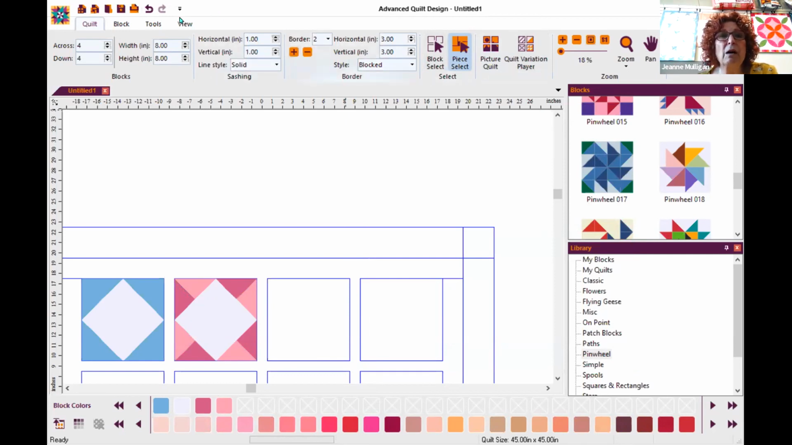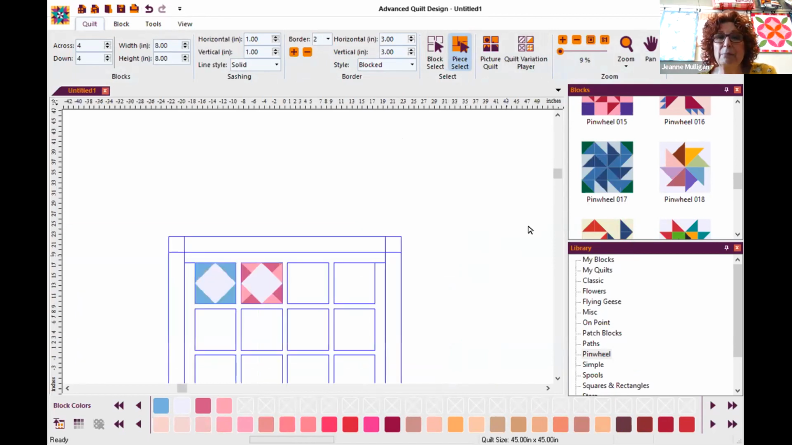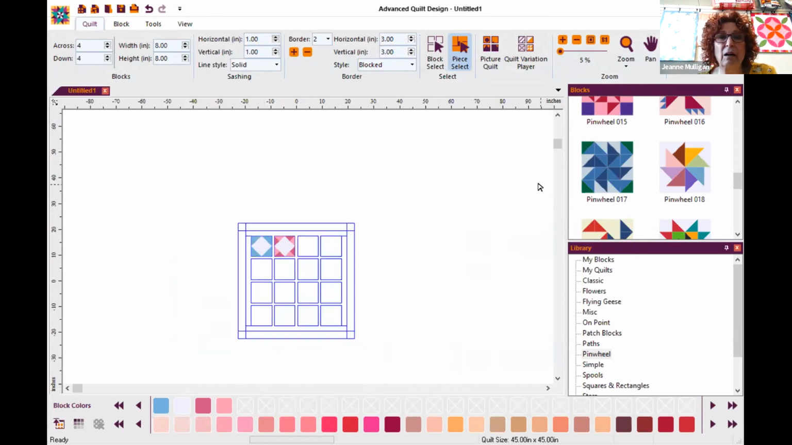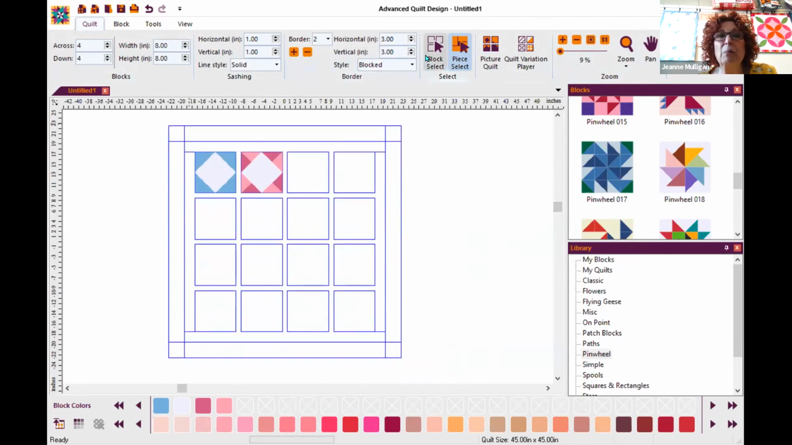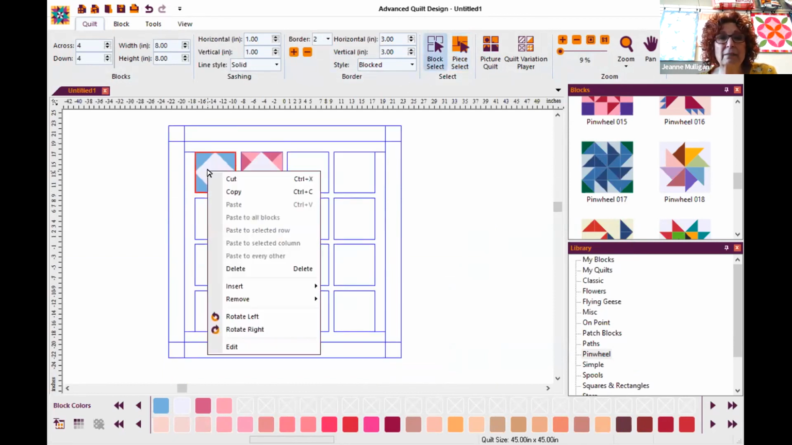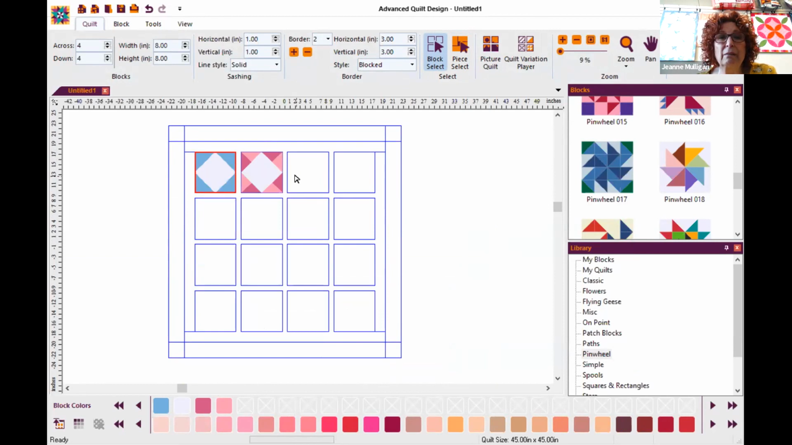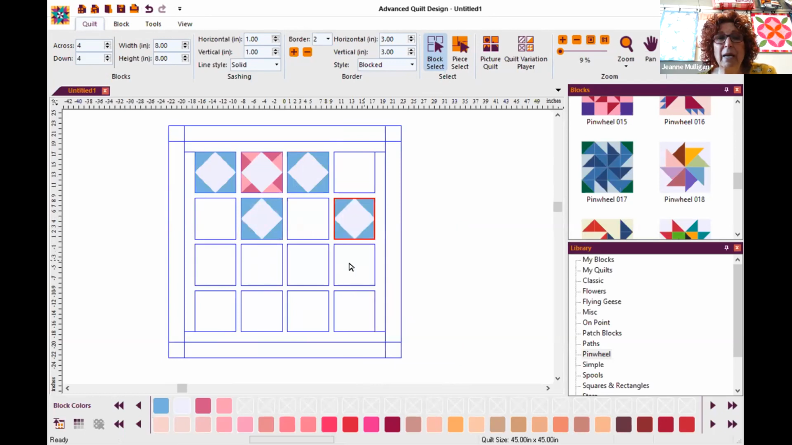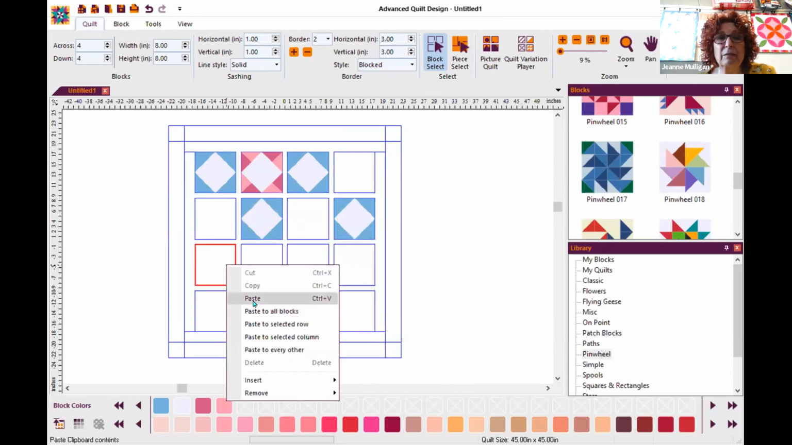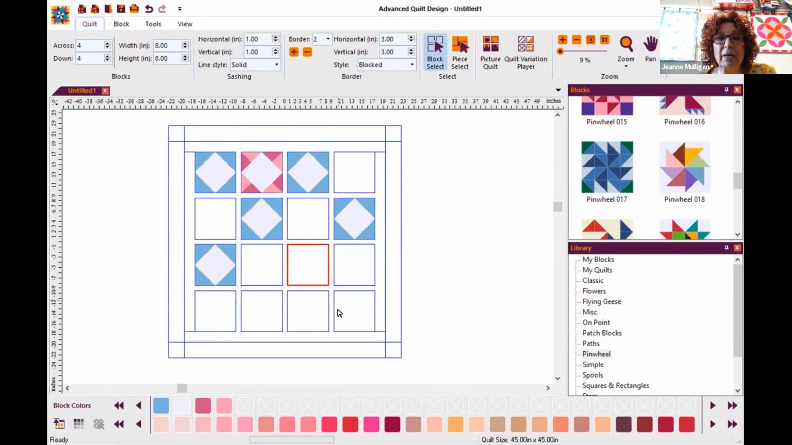So I'm going to make this a little bit smaller workspace. I have plus and minus up here, so I can make it smaller so I can actually see the whole thing on my design page. All right, so I'm going to do a block select. I'm going to select it, and I can insert this block to a row, to a column, column before, column after, or I can just do copy, paste, paste, paste. I'm just left clicking and right clicking, paste, paste.